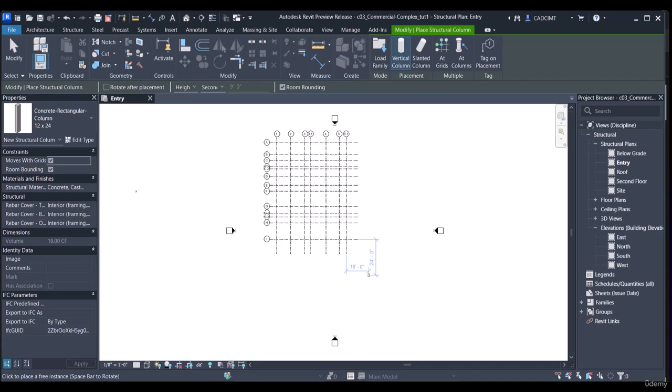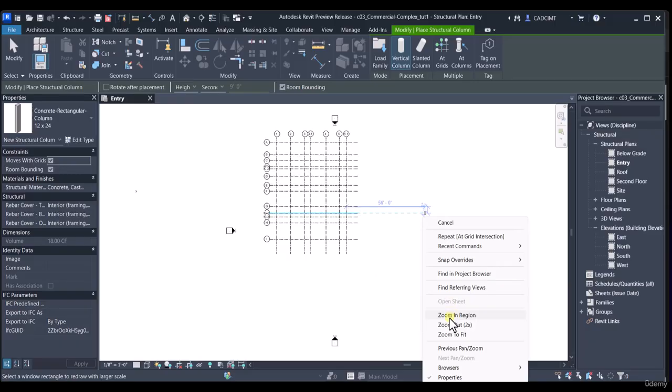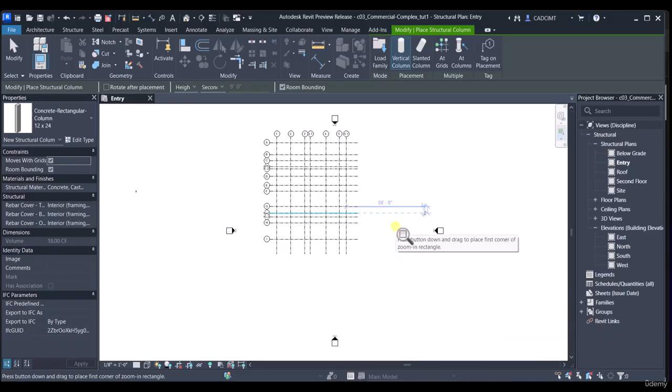In this section, we are going to add structural columns to the model. To do so, right-click in the drawing area and choose Zoom in Region option from the shortcut menu. You can see here the cursor gets modified into zoom icon. After that, move the cursor and place it between the grid lines marked 1 and A. Click at an appropriate location.